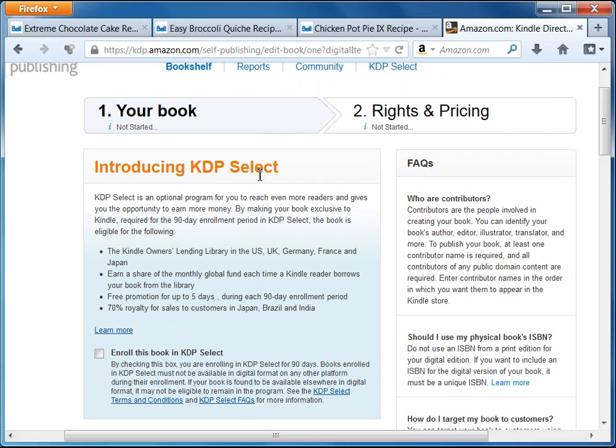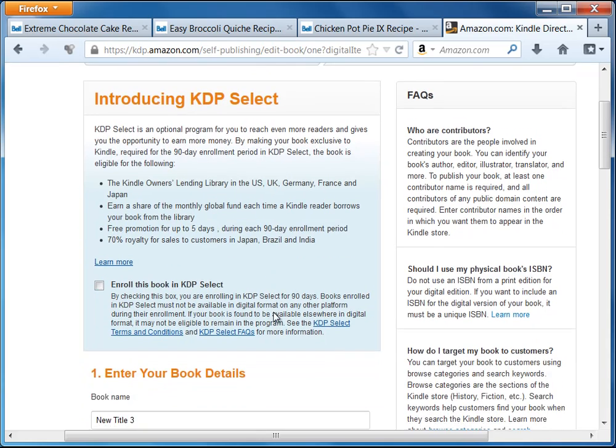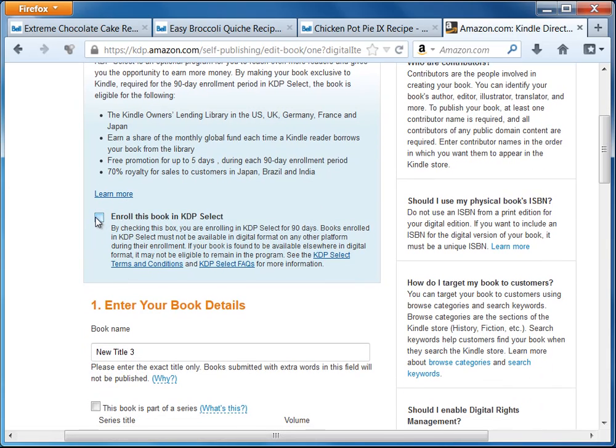Okay, so first of all, introducing KDP Select. KDP Select is an optional program, but it gives Amazon readers the opportunity to actually download your book and try it out. And I would say that this is a really good idea, but you really need to think about when you want to offer it for free. But anyway, we should enroll this book in KDP Select. Okay, so I would say enroll in this.